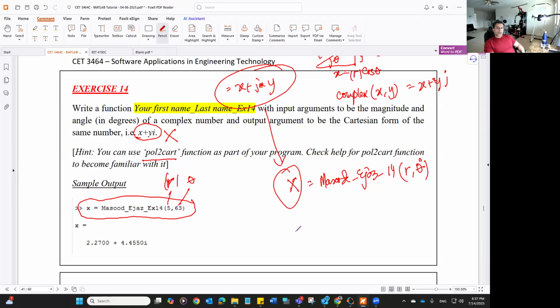Now, once again, keep this program with you, because this program is going to be very useful when you're manipulating complex numbers in MATLAB. Because if the numbers are given, give me an example.